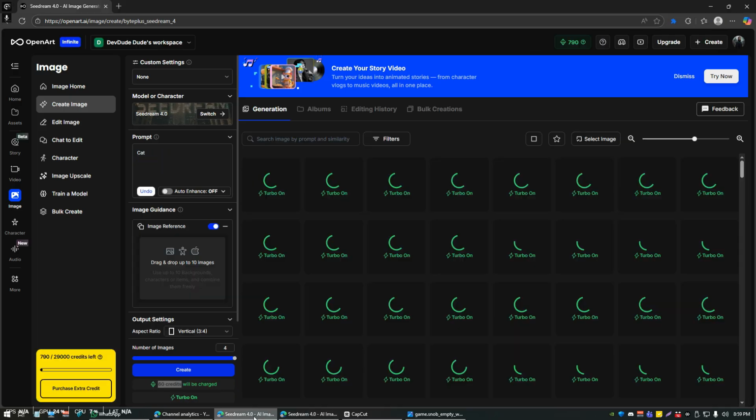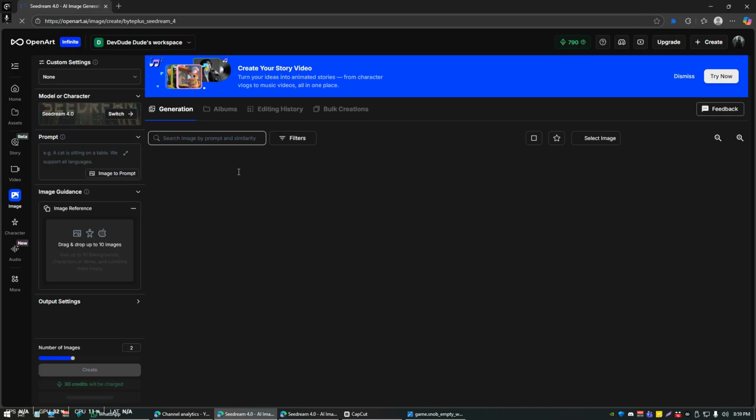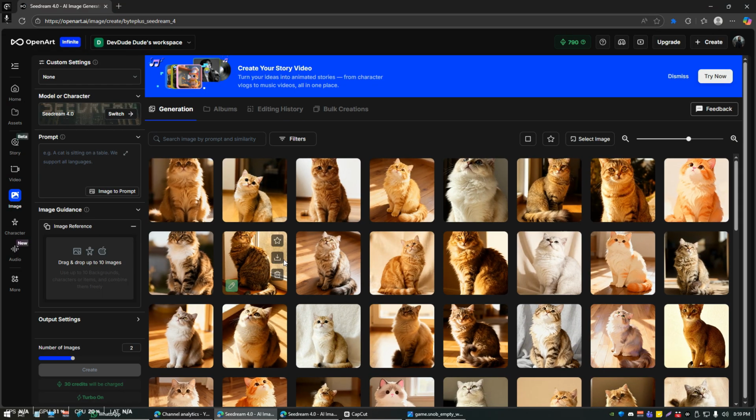So actually, let me jump into my actual account here. This is Openart create image section. And I've been generating some cats. Isn't that nice? Okay, so let's take a quick look first at the main control panel that you're going to be doing most of your image generation work within, and that is what we're looking at right here.